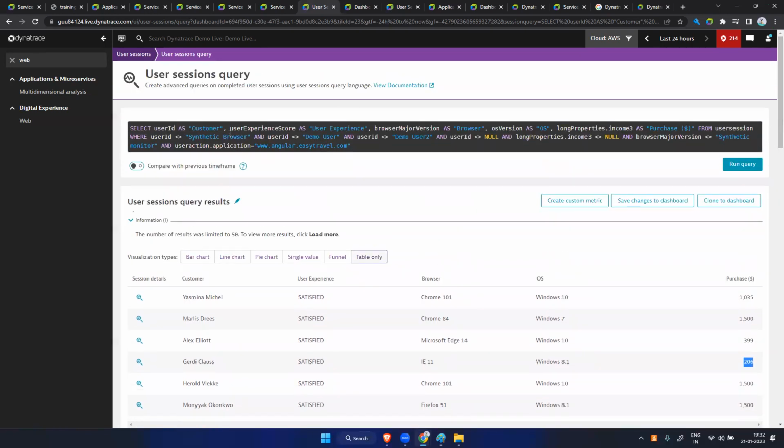So you can see that this is the query. Select user ID, customer, user experience as user experience, score as user experience, browser major version, which browser they have used, OS version, long properties income, and what purchase is done, right? When you go to the purchase page successfully from the user session, where user ID is equal to synthetic browser. So we use synthetic browser. They are purchasing a ticket, right? And demo user ID is equal to demo user 2.